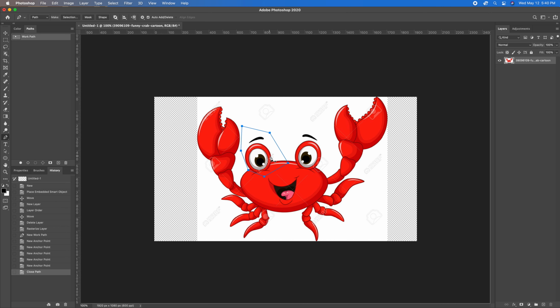Okay, so now here's the thing. How do I erase this? Do I have to go up here? Or no, how can I just erase that? If I screw that up and I want to get rid of it, how do I get rid of that right there?